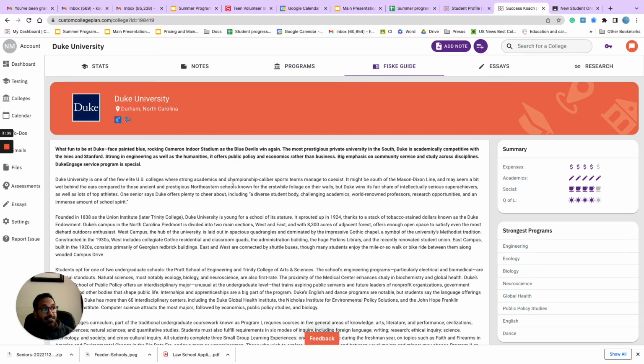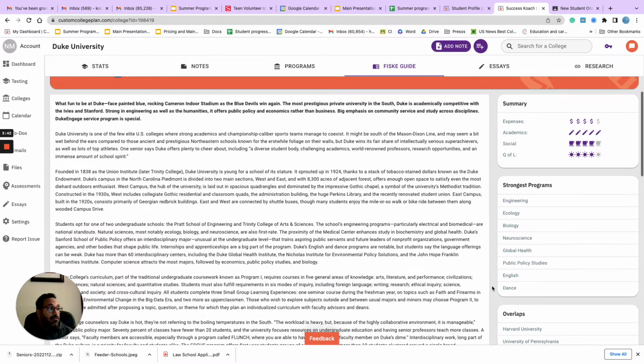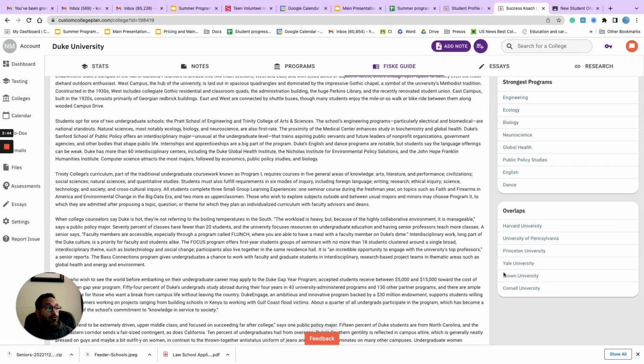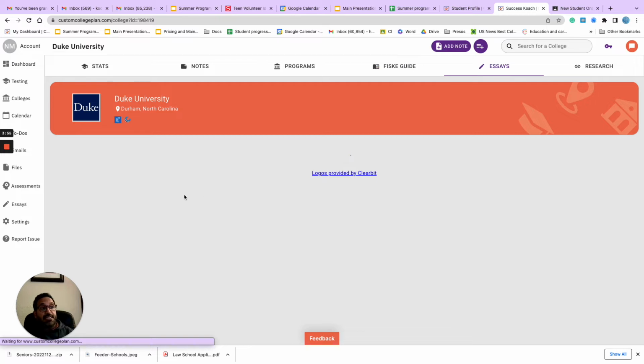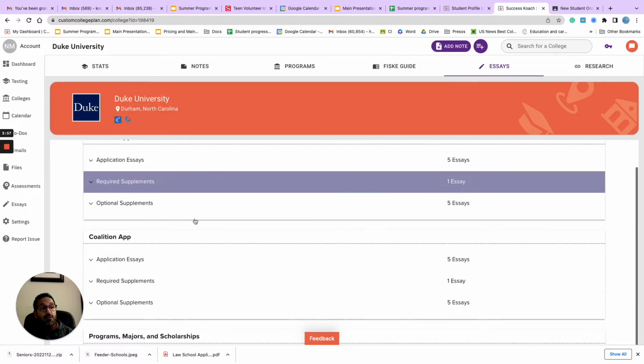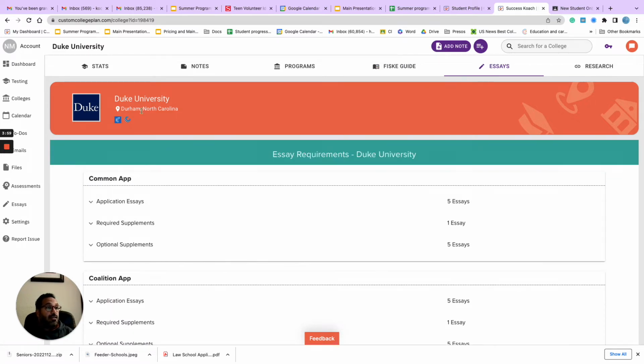Then you can look at the FISC guide, which tells you in simple English what this particular school is good at, the strongest programs the school has, and schools the school overlaps with, meaning students who go here also go to these other schools. That's a good way to learn which are some other good schools besides the favorites you have in mind. Essays can tell you which are the essays for the school, required essays and other essays, which we'll talk about a little later. But that's the end of colleges.